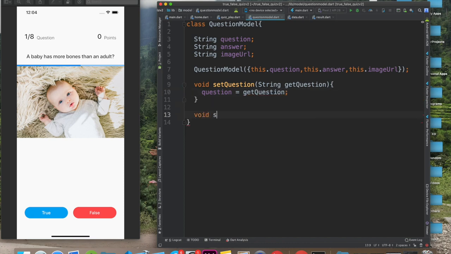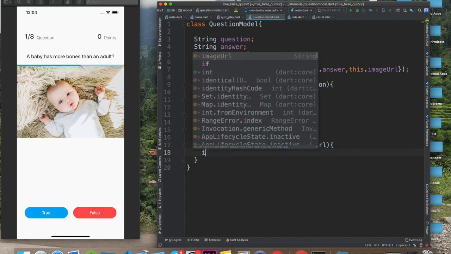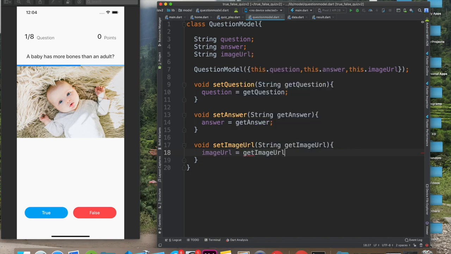Similarly, we will do it for setAnswer, string getAnswer, and answer equals getAnswer. Sorry, getAnswer. Okay, that's done. Now we will move on to void setImageURL, and I'll say string getImageURL, and we will say imageURL equals getImageURL. Done. Now these are the setter methods.